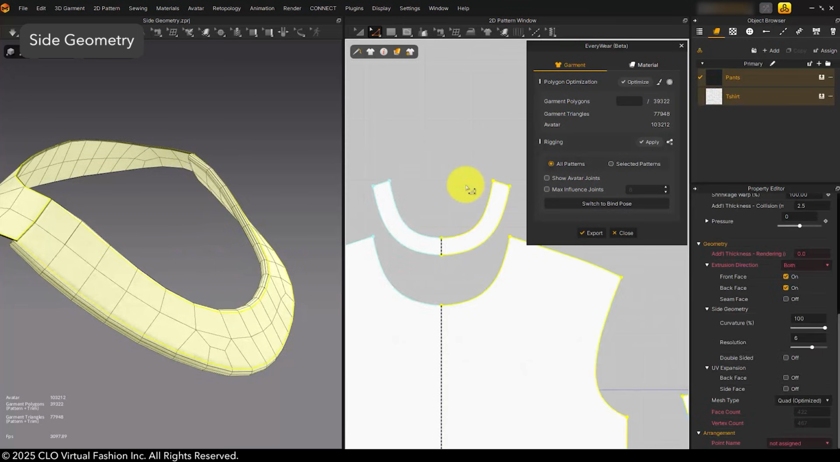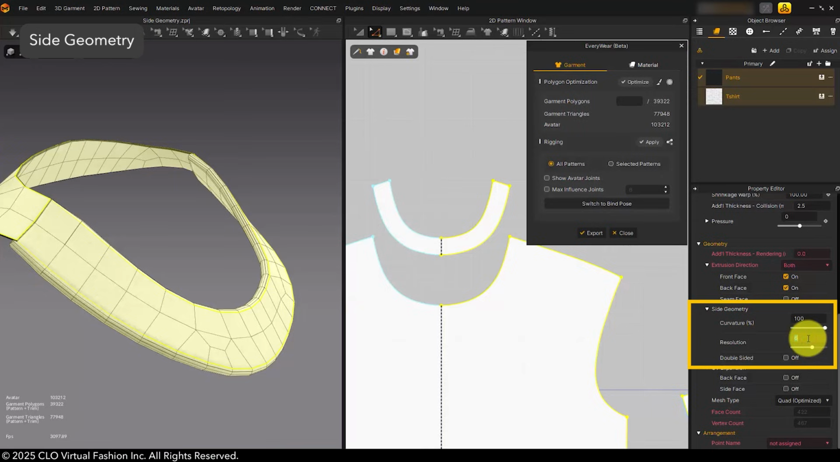Tip: the resolution value for all patterns is set to 6 by default. For mesh optimization, it is recommended to lower the resolution value below 6, or set it to 0 for patterns that do not require thickness.